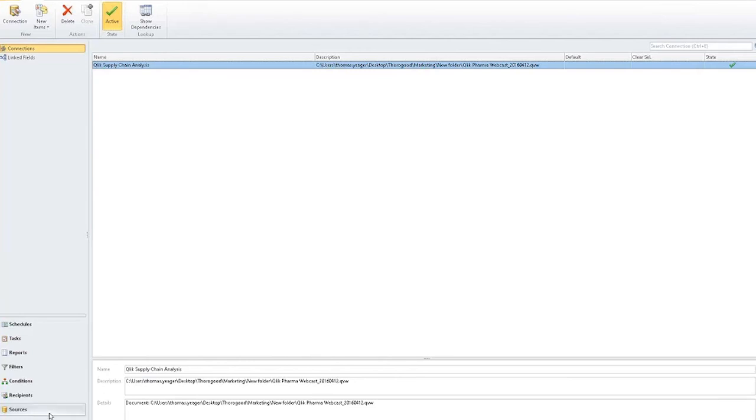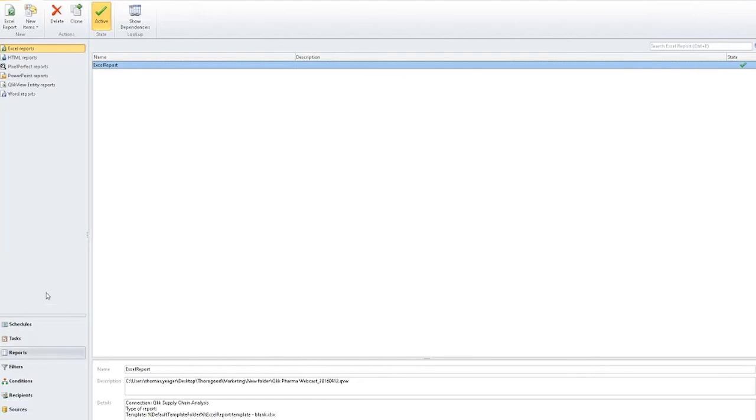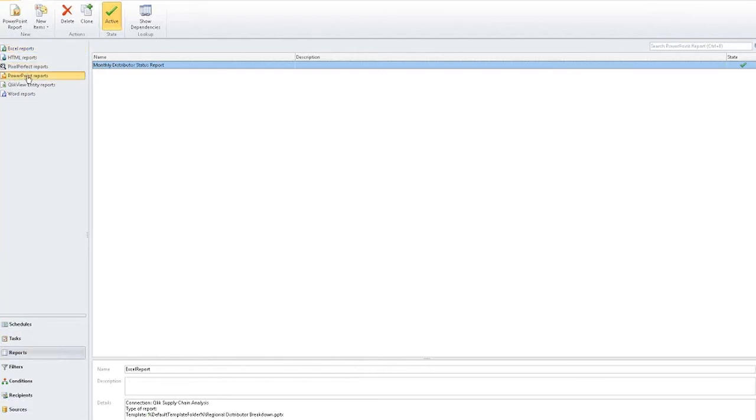What I've done now is create a connection to the QlikView application that we've been showing this whole time, and then I'm going to use that to create reports. I have a few different reports that I can create here. We've talked about Excel and HTML, but the one we're going to focus on is the PowerPoint report.